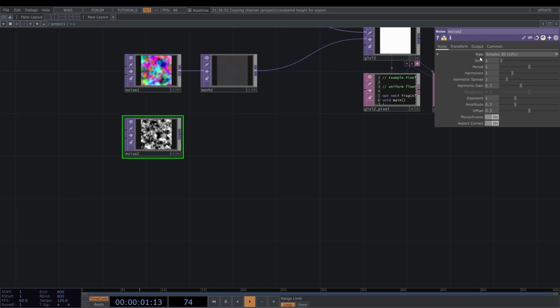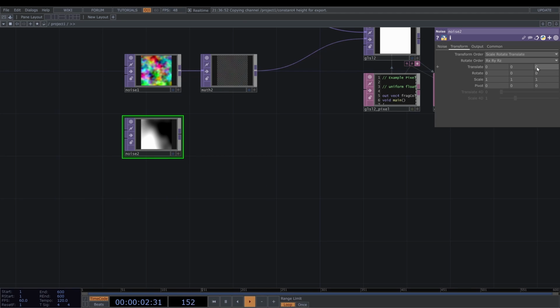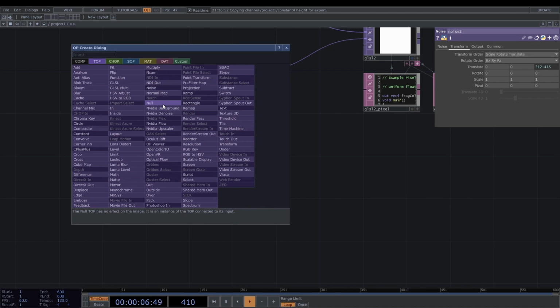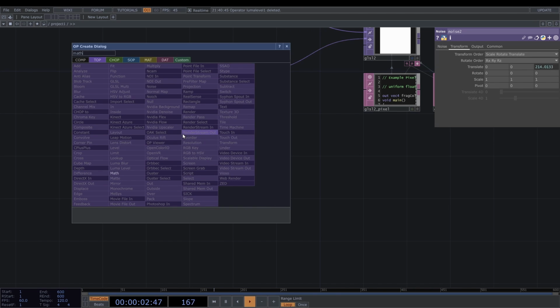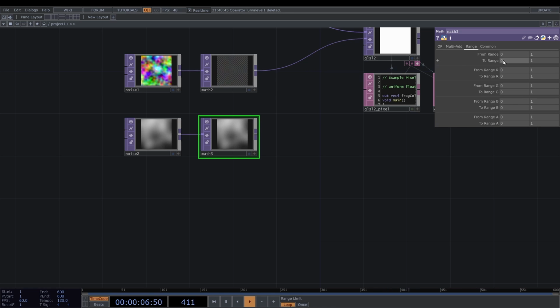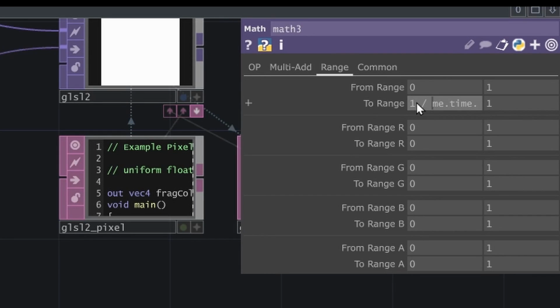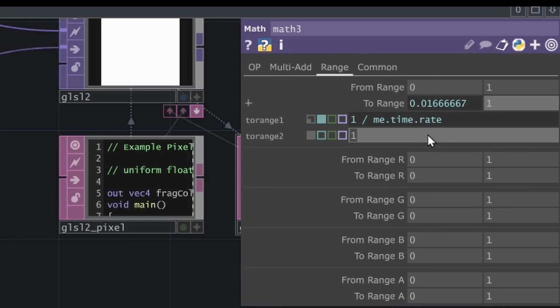I'm gonna change the area, and then also I'm gonna add the abs time dot seconds, multiply 0.1. And then I'm gonna add the mask. And then I'm gonna change the range to 1 divided by me time dot rate. Okay, so I'm gonna copy and paste and multiply 2.